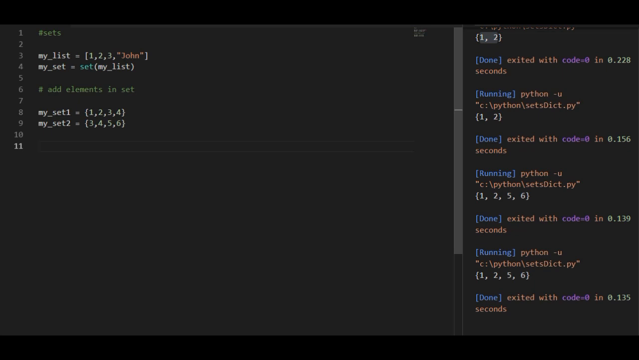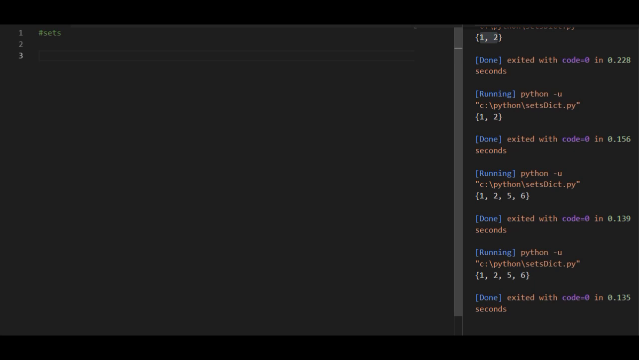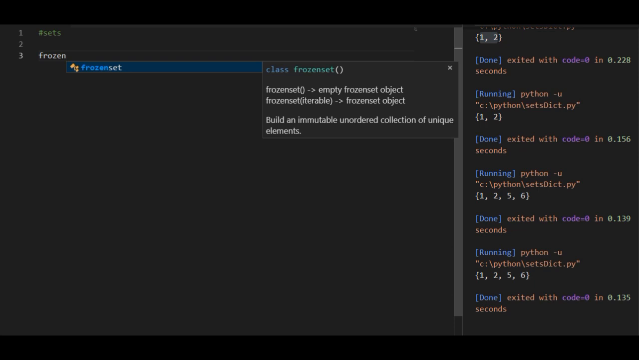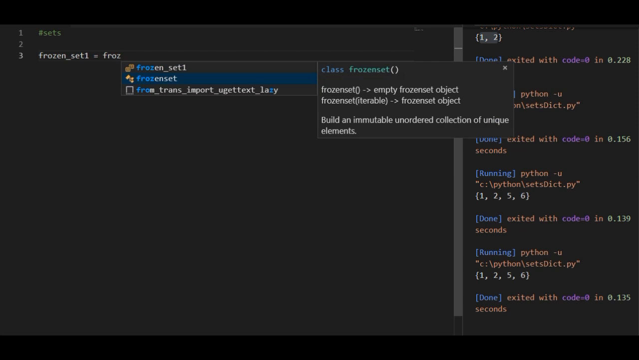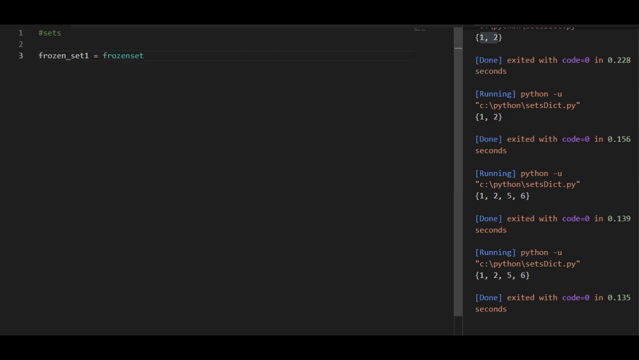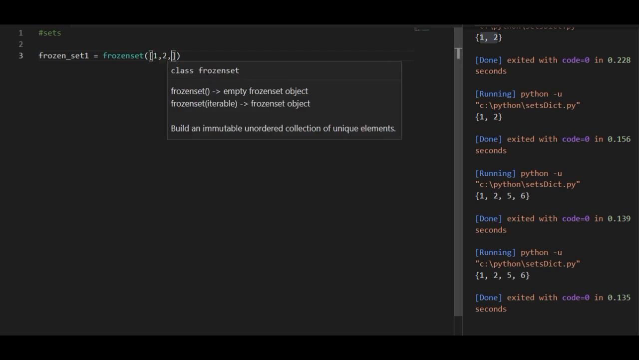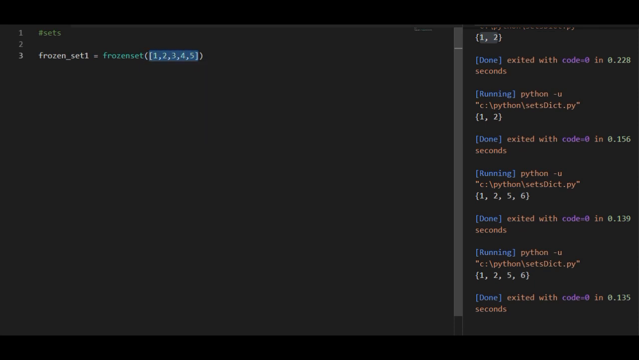So now we will talk about frozen set. Like tuples are immutable lists, frozen sets are immutable sets. So let's see how we can create immutable sets or frozen sets. I'll say frozen set 1 equals, now in order to create a frozen set, you need to call the frozenset function. In frozen set you need to assign values, and you give the values in a list.